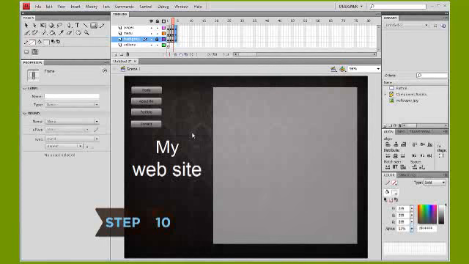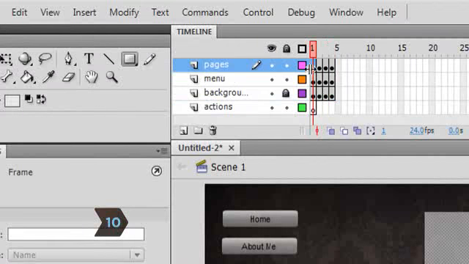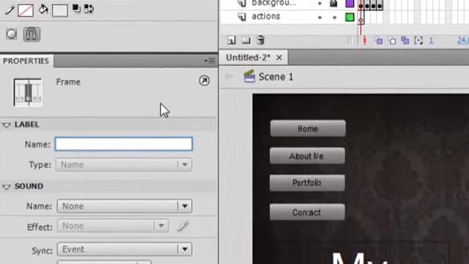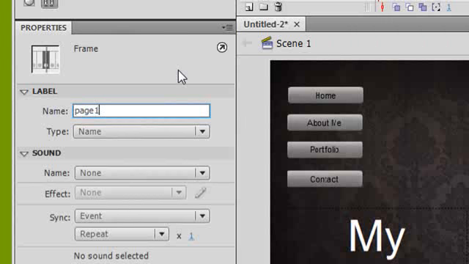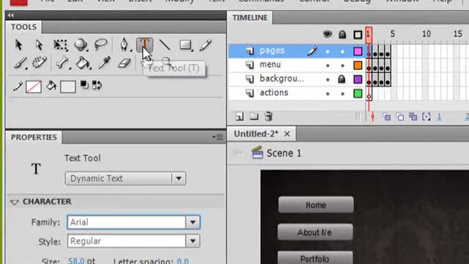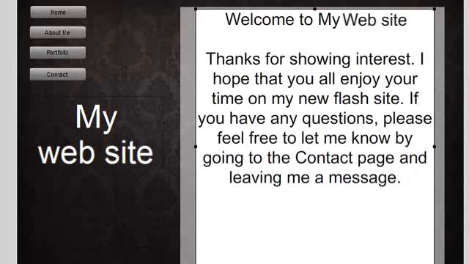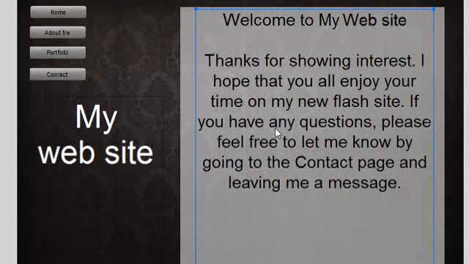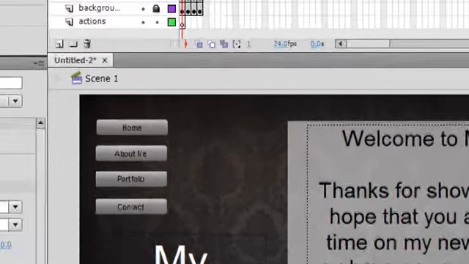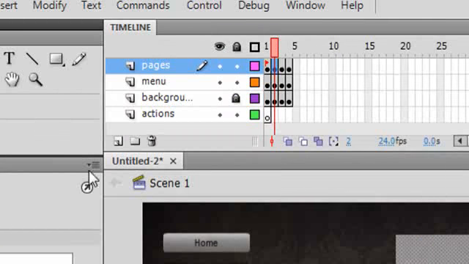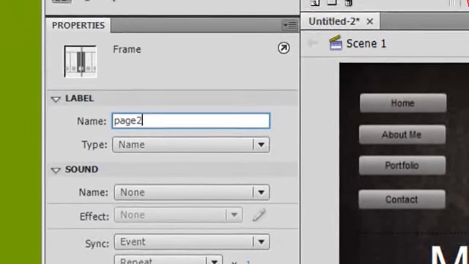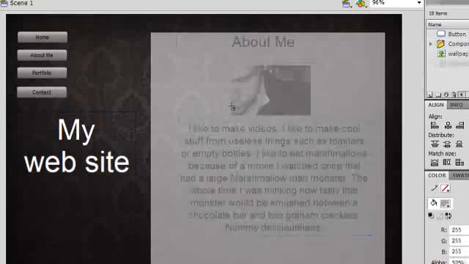Step 10. Add content. Select the first frame of the Pages layer. In Properties, change the label name to Page 1. Then, use the Text tool from the Tools panel to create the text for the first page. When you are satisfied, go back to the Pages layer, select the second frame, and repeat the process. Continue until you have content for each page.